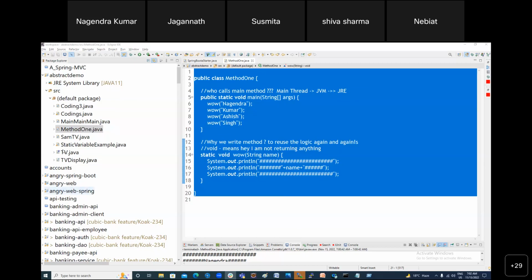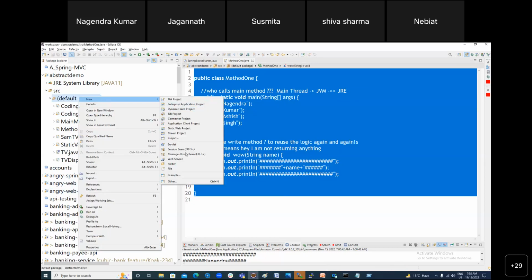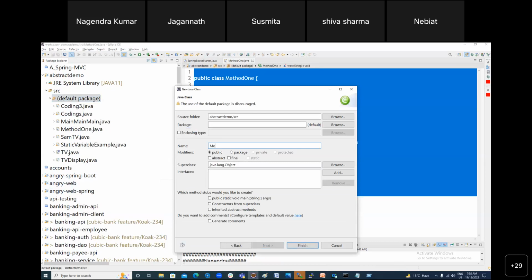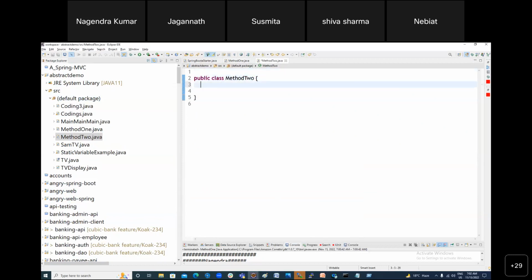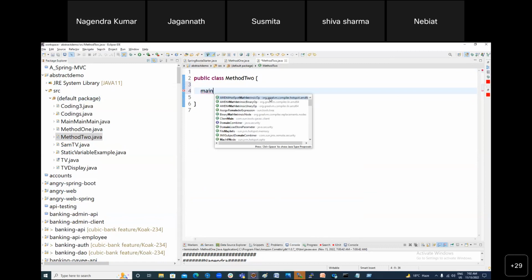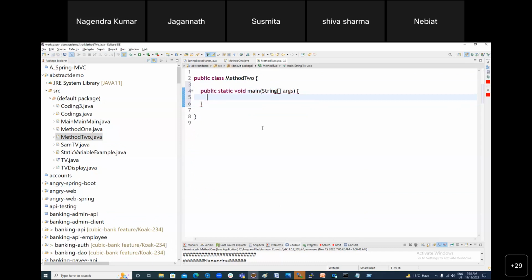Then next, I want to write a method which can return me some value. Method 2. Main is the starting point of the program. Who calls the main method? JVM, maybe. Main thread. Again, who is calling the main method? JVM, main thread.